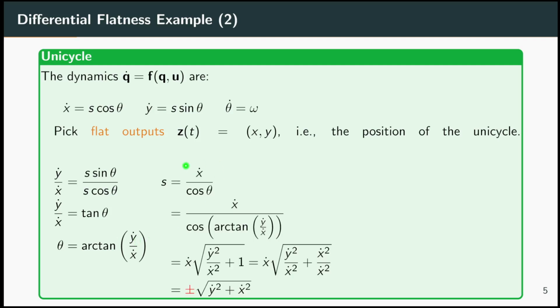Then this one is a little bit more involved. Let's now say we are interested in figuring out what s is. This equation told us that if we just have y dot and x dot available, we can directly recover theta. But the other thing that we don't have from the dynamics equation is s. So we just pick one of these equations, for example this first one, and change it so that we get s on the right-hand side. That would be just s equals x dot over cosine theta.